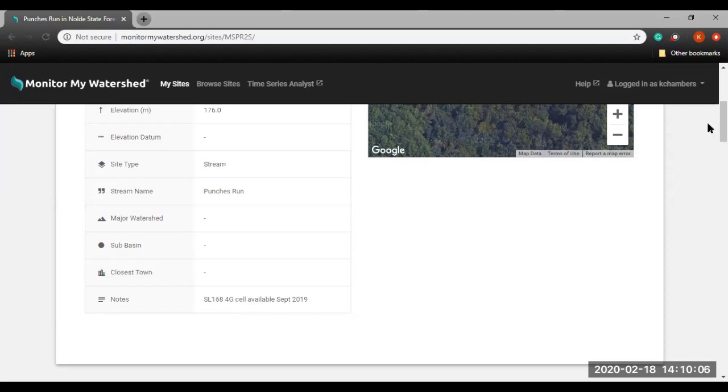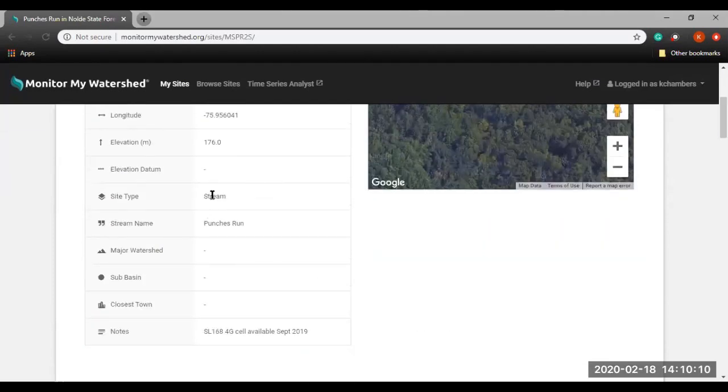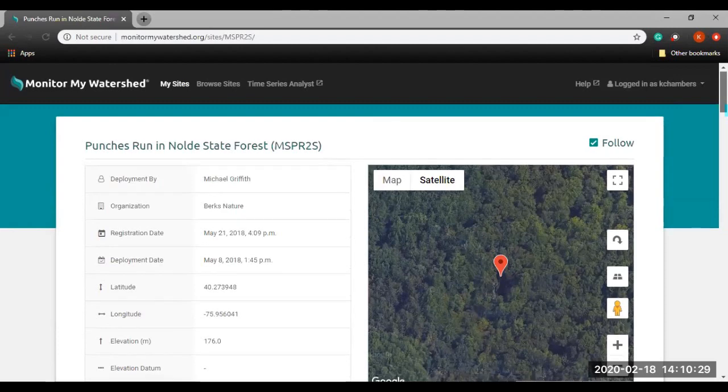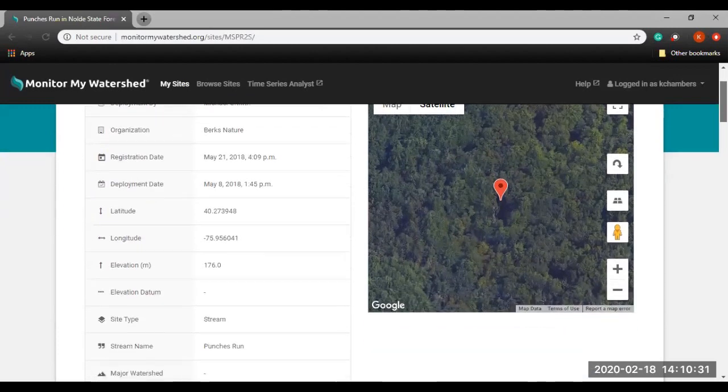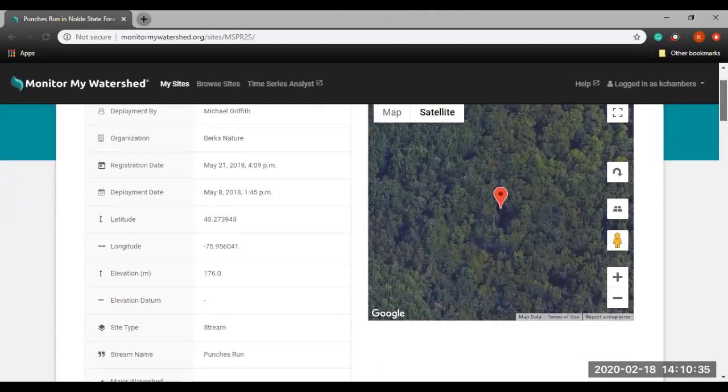Other information that can be included in this box includes elevation datum, as well as major watershed, the subbasin, and the closest town. So this information that is provided in this first box is uploaded and created by the user. So whatever user uploaded and registered this site provided this information when they created the site.